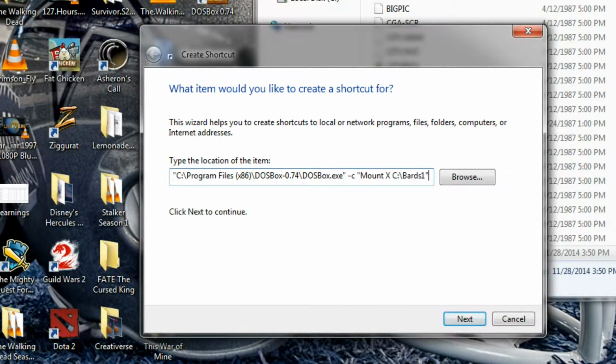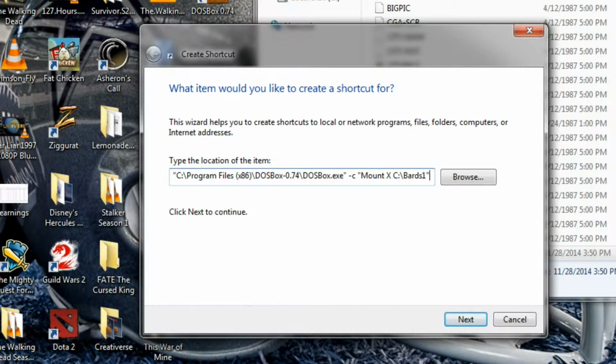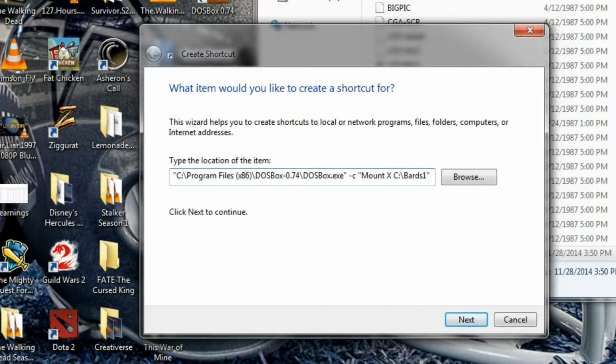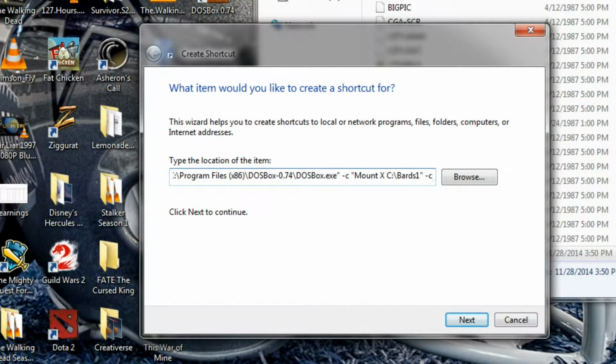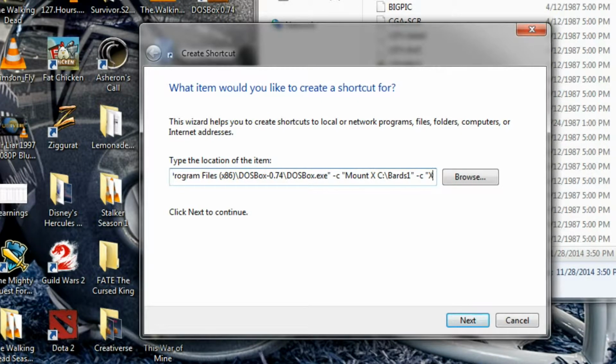Make sure you're typing this exactly the same way with whatever drives you want. If you're doing it just like me and your DOSBox is in Program Files (x86), you would do this exactly as I'm doing and it'll work for you. Then you're going to hit a space. I want you to hit -C again, a space, and then we're going to do our X drive.